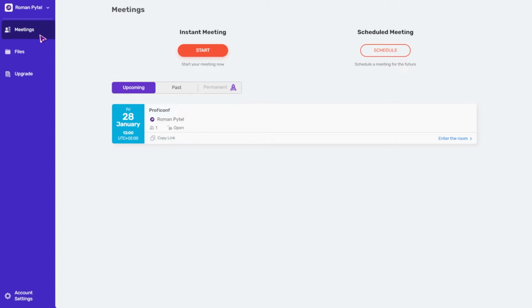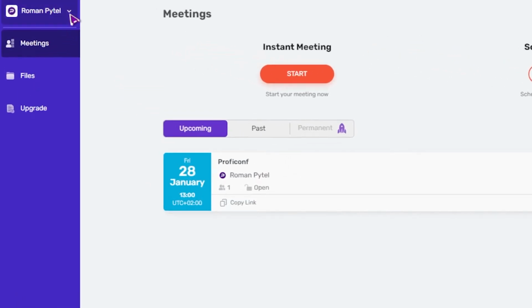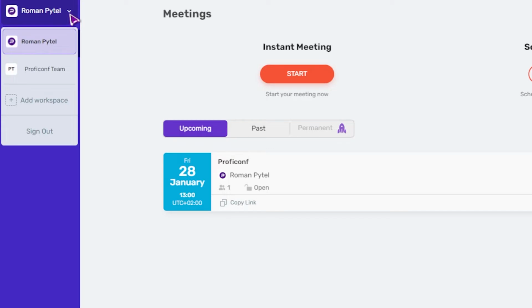In the upper left corner, you will find the name of your personal account. Click on this section and you can create a Workspace account. You can invite any number of hosts to conduct simultaneous events and recordings, and integrate Proficonf into any website or app. Switch between your personal account and your Workspace account. Sign out of your account by clicking on the Sign Out button.